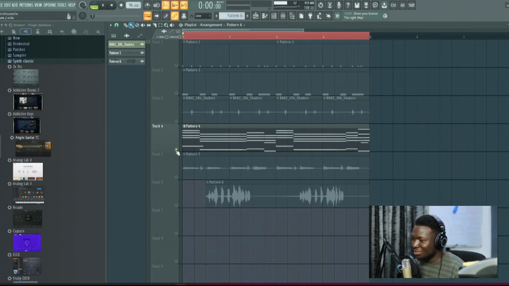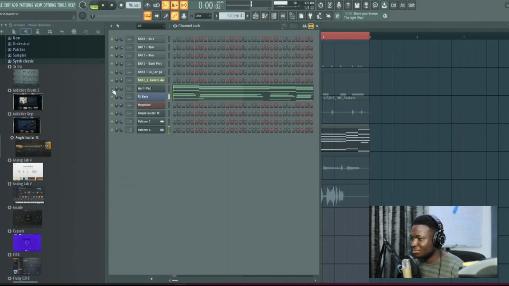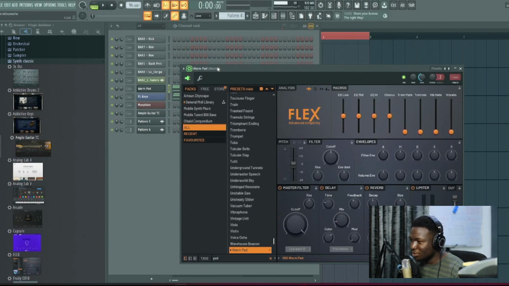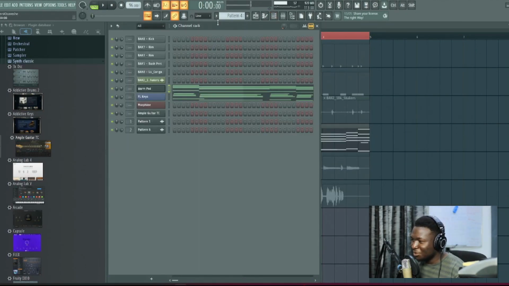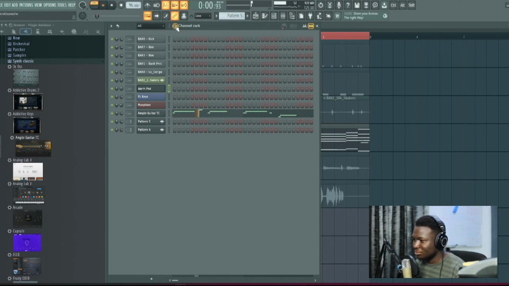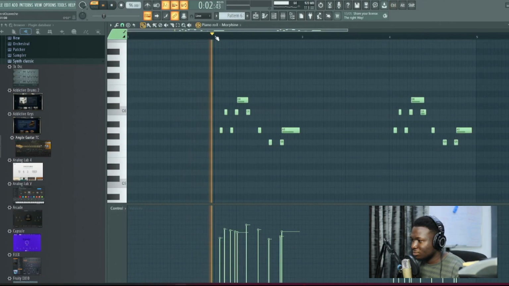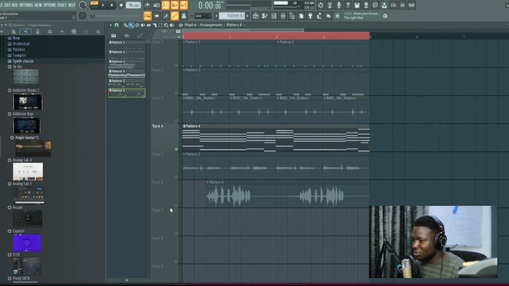So we started from this without the pads. With FL Keys, people, this is FL Keys. Then we added the one pad from Flex. Then we got our guitar from Ample Guitar TC. This was first split with the flutes, don't forget. Then we had this funny melody from Morphine, which we turned into this.